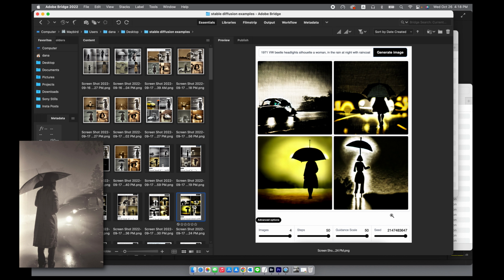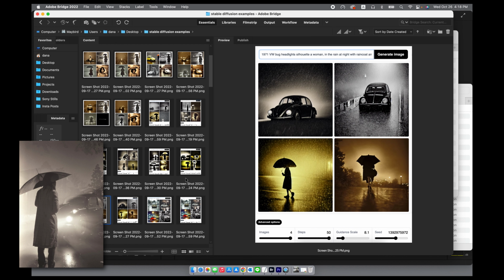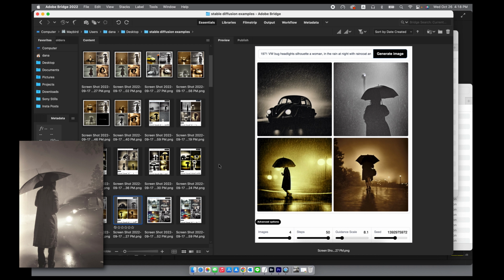Seed way up, guidance scale way up, and it's pretty far from what we actually want. This bug is fantastically in the rain, but there's no woman and the lights are off. These women are in the rain, but there's no bug.